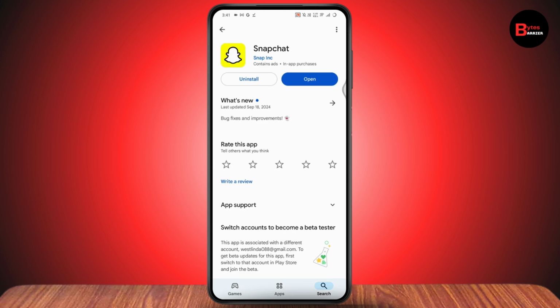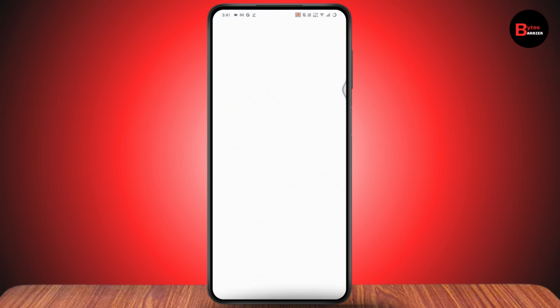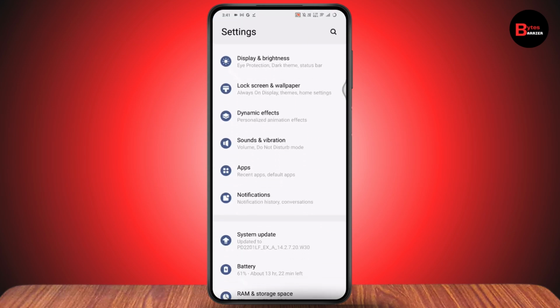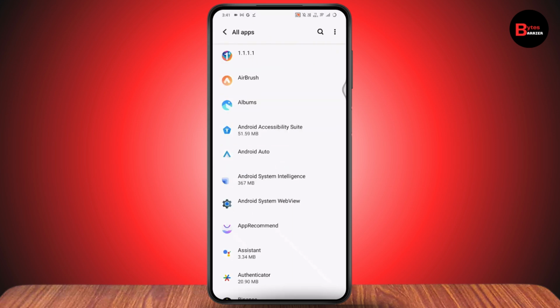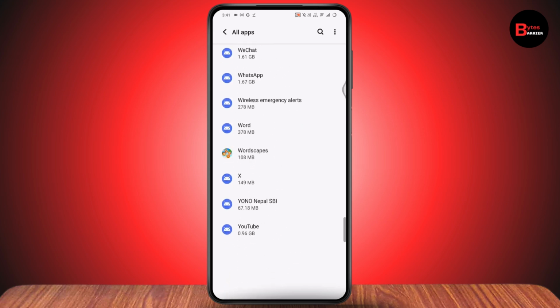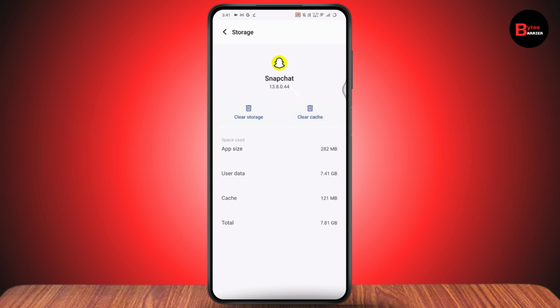But even after updating, if that still doesn't fix your problem, then what you need to do is you just need to simply go with the settings option. Open up your settings and scroll down, and here you need to go with apps section. Under apps, you need to go with see all apps, and you need to choose the Snapchat application. Once you tap on Snapchat, now go with storage and cache, and then go with clear cache.